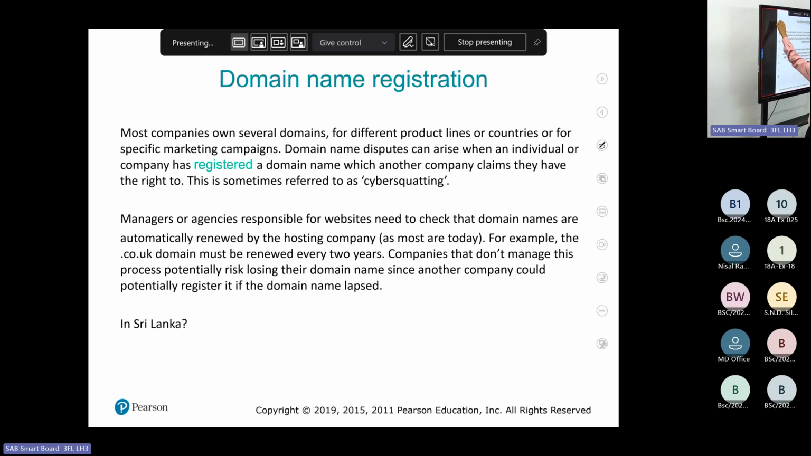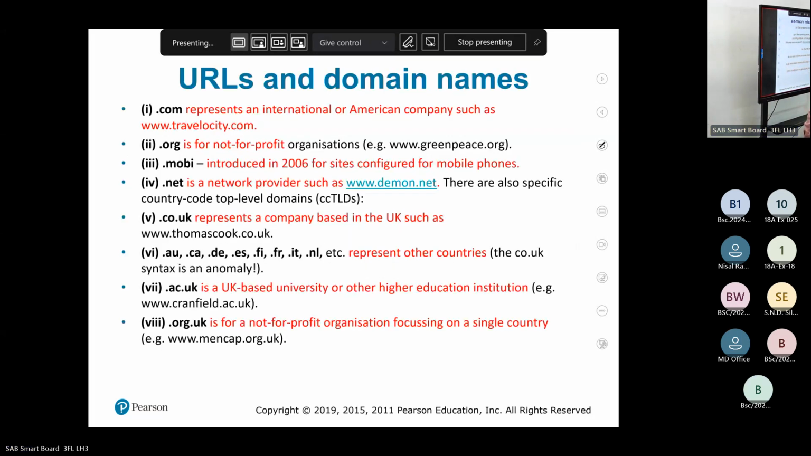And of course, registered domain. Now see some URLs and domain names. You might have seen some websites with .com. They represent an international or American company. Then .org is a not-for-profit organization. Then .mobi is a mobile-ready website. Then .net is a network provider.